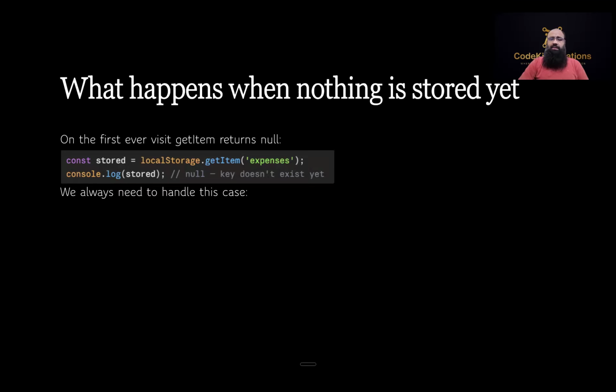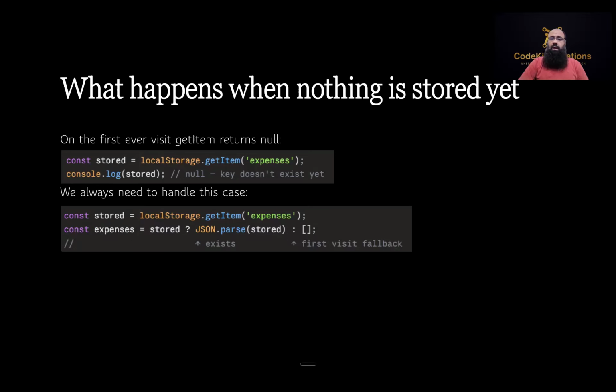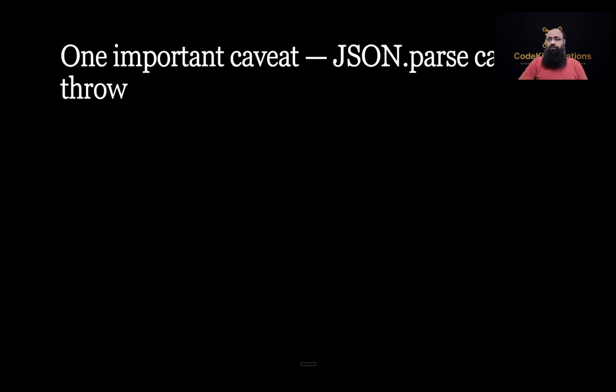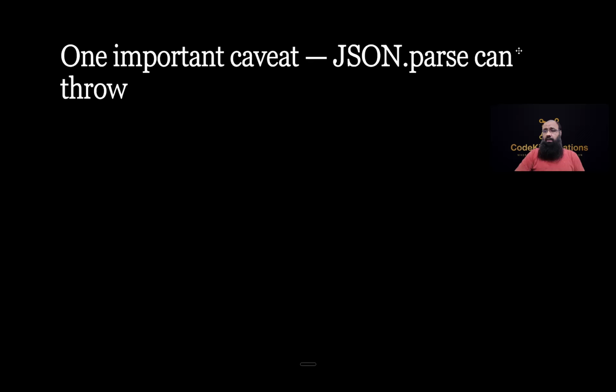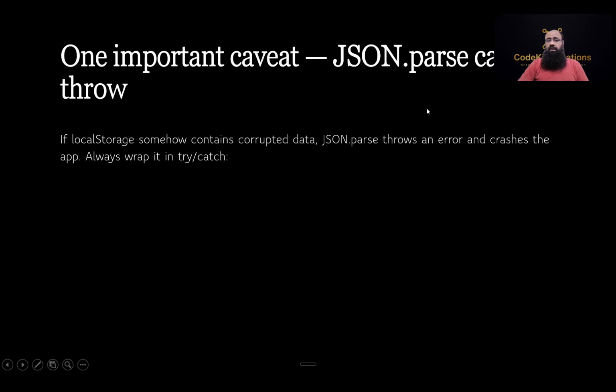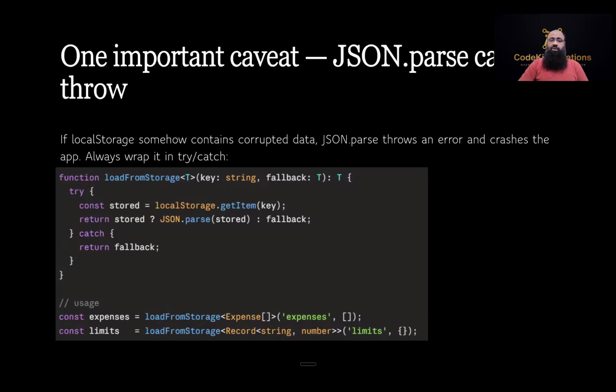We need to handle this case because null is going to crash certain things. So how are we going to handle this? Once we retrieve an item, we use it with JSON.parse, but you can see here we are passing an empty array to the expenses. If there is nothing, for the very first time, we need to fall back on an empty array. One more thing can happen: JSON.parse can throw an error if, let's say, the data is corrupt, and we need to handle that error effectively as well using try catch.